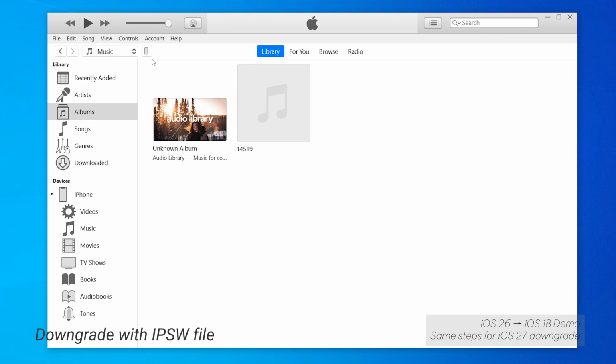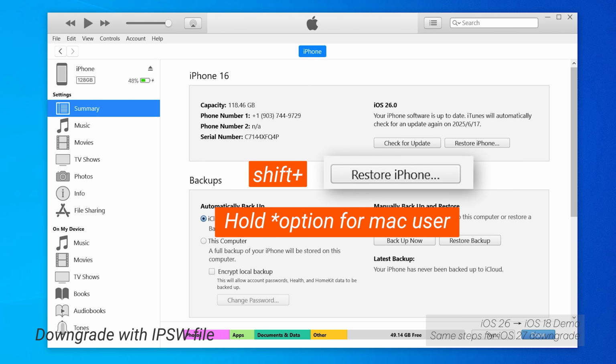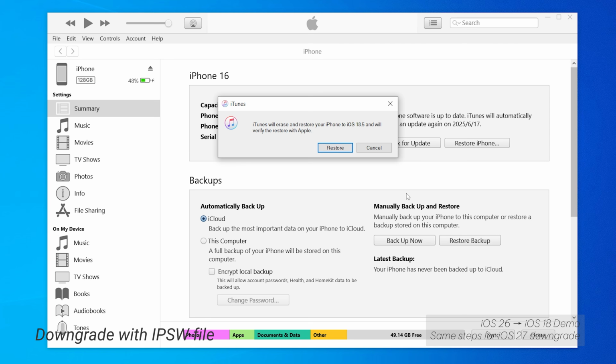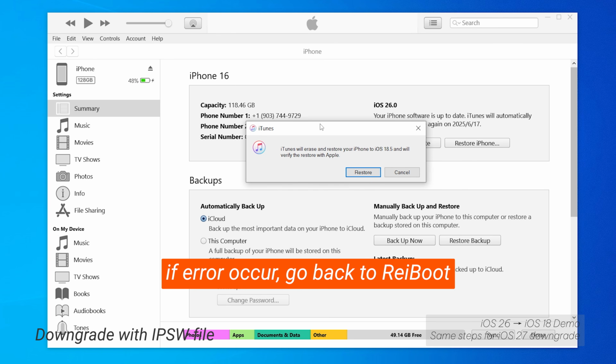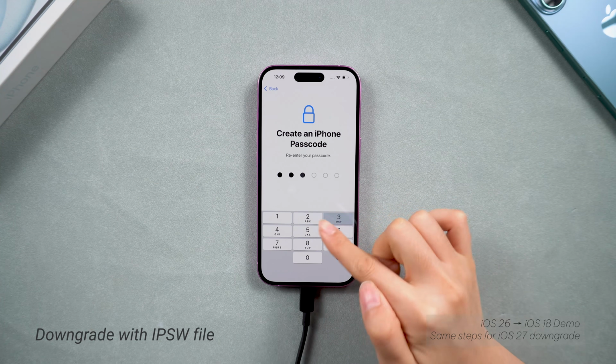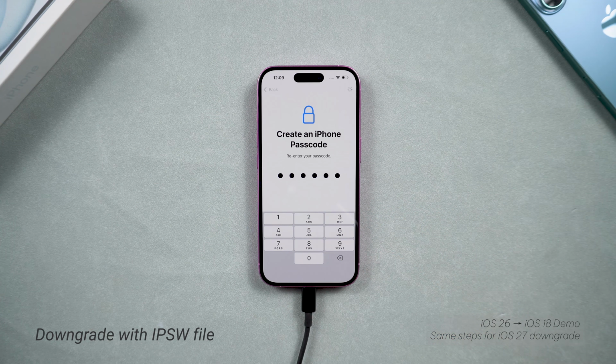After this, return to iTunes or Finder, then hold the Shift key, click on Restore iPhone, and select the IPSW file you downloaded. And confirm the restoration, and your iPhone will downgrade to the version you downloaded. After the downgrade, your phone is back to factory settings. Let's head to the data restore process.